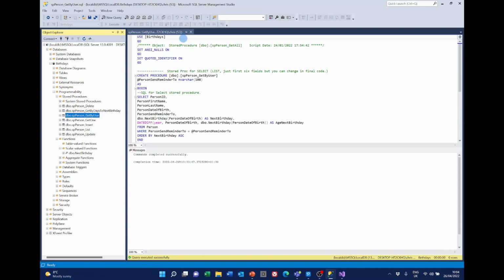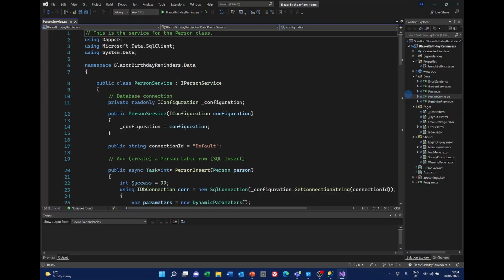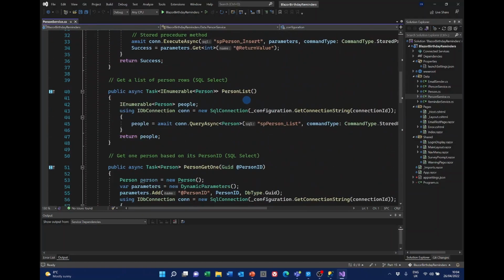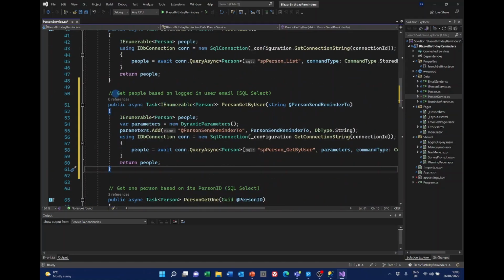And if we now hop back into Visual Studio, in the person service, we've got a number of methods here already, one of which is to get the person list. And we want something similar to this that will allow us to pass in the currently logged in user and return a list of people that meet that requirement. So I've already got the code here, so I'm going to paste it in here. So it's get people based on the logged in user email.